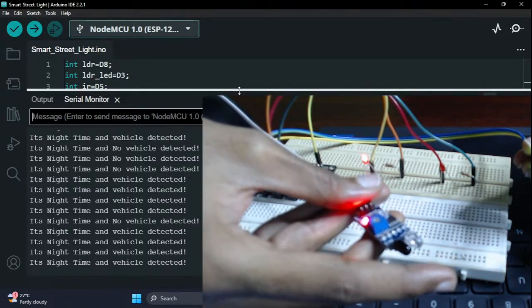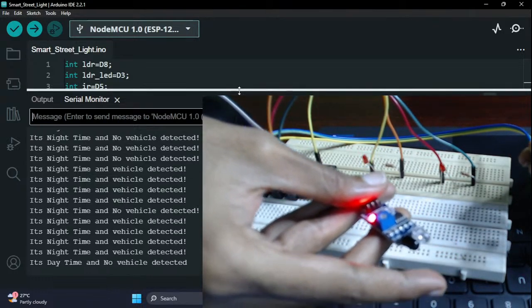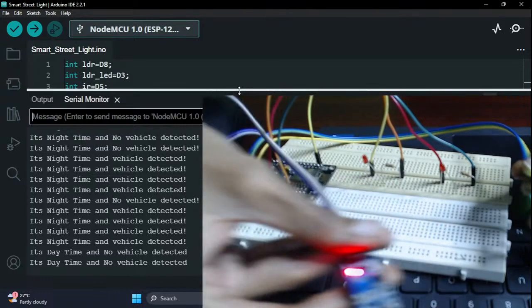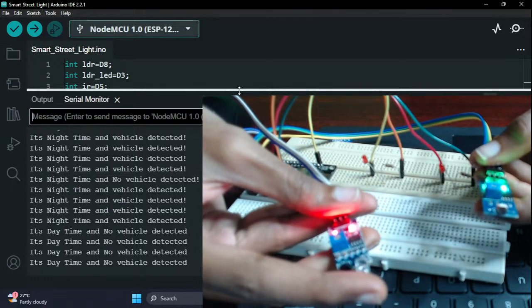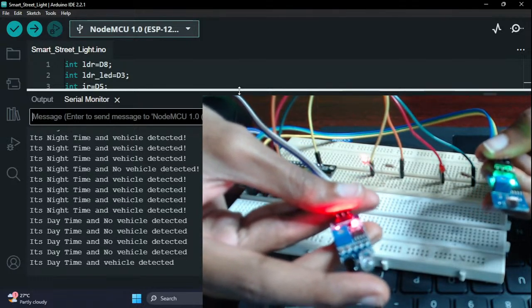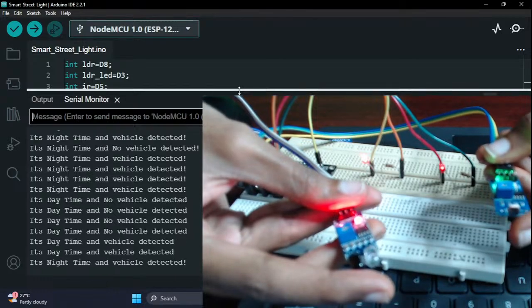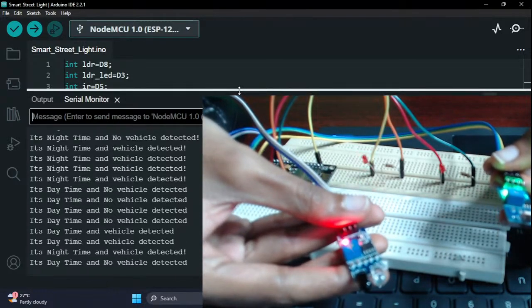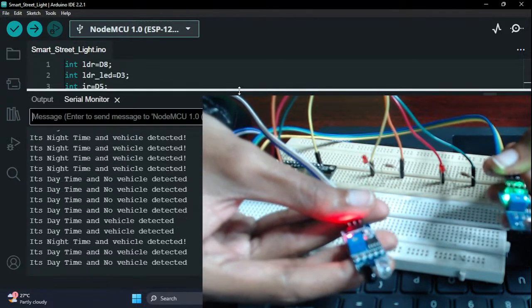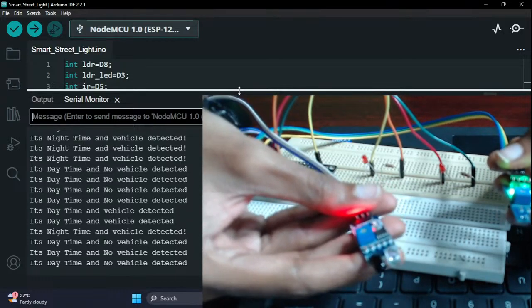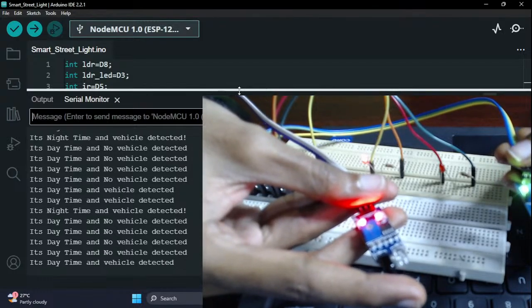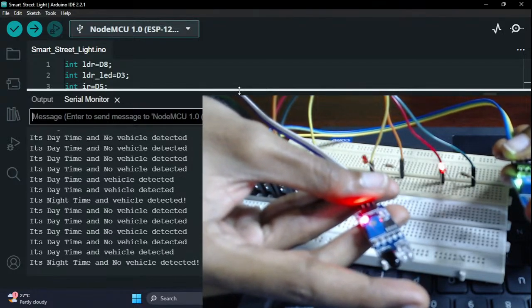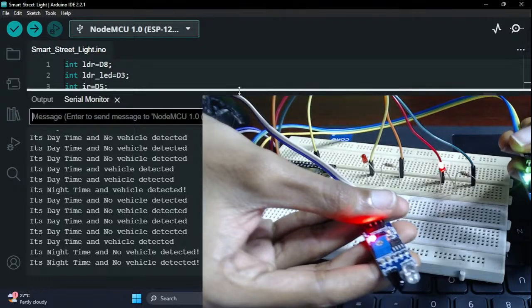Now, it's supposed to print that this is daytime, no vehicle detected. This is daytime, vehicle detected. That's how it actually works. Now both LEDs are in off state. It's daytime and no vehicle detected. It's daytime, vehicle detected. It's nighttime, vehicle detected. And it's nighttime, no vehicle detected.